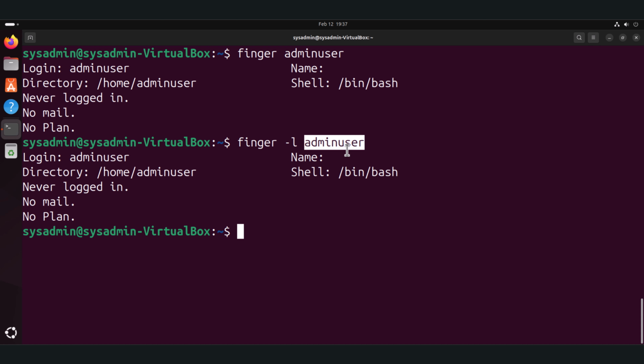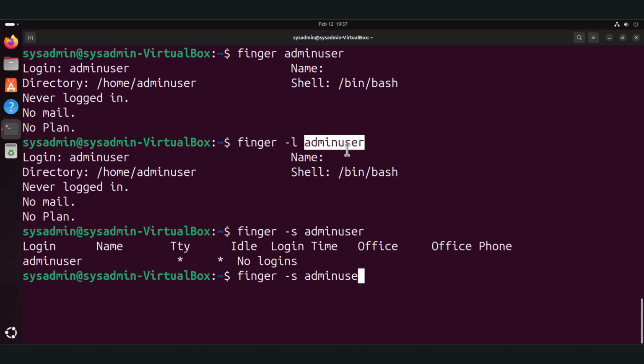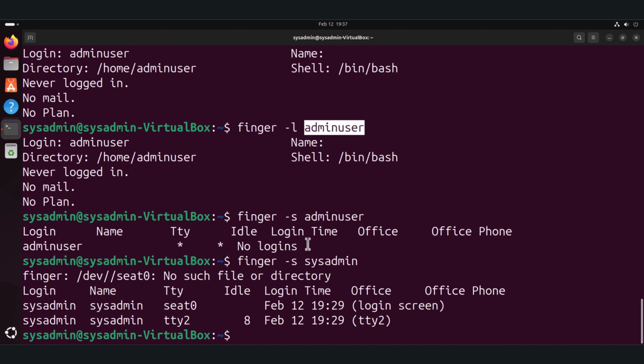Another use case is to display a user summary. So you just need to run finger -s. This user has not logged in, so you will get very little information. As I logged in with the sysadmin user, you can see I was checking the details of the user summary. It is used to show only the essential details in a neat column format, making it quick and easy to scan user activity.